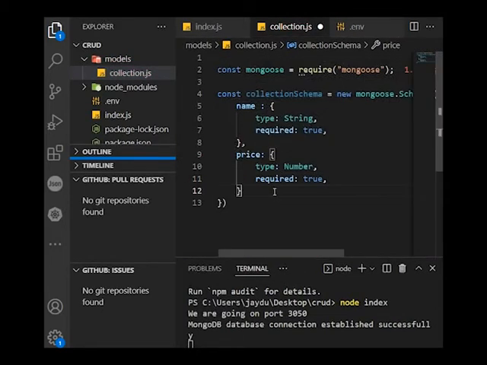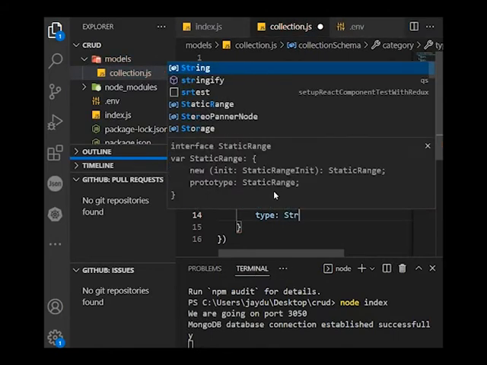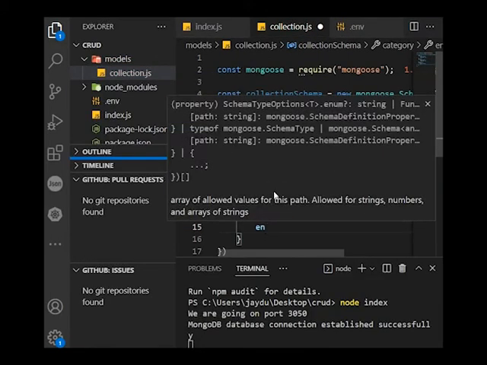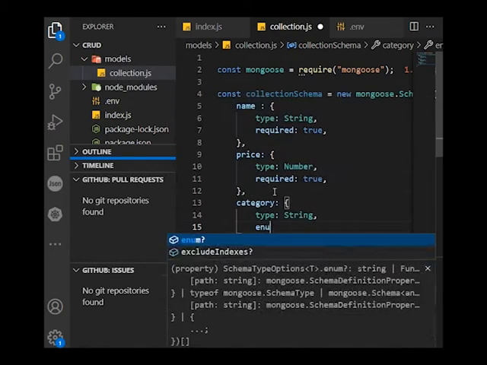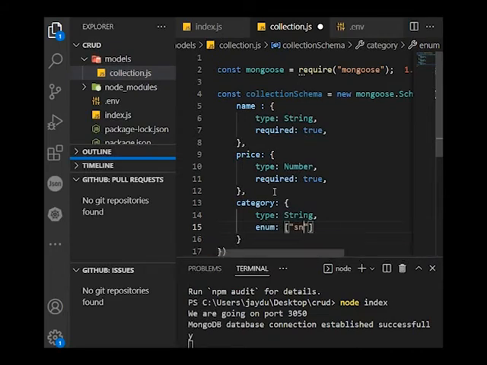And last but not least is category. This is just going to help us be a lot more organized so that we can see what type of shoes we have, or whatever it is that you're storing. So this is going to be a type of string, and for the categories, it's going to be enum. And from here, the category names for me are going to be sneaker, boot, or comfort shoe.